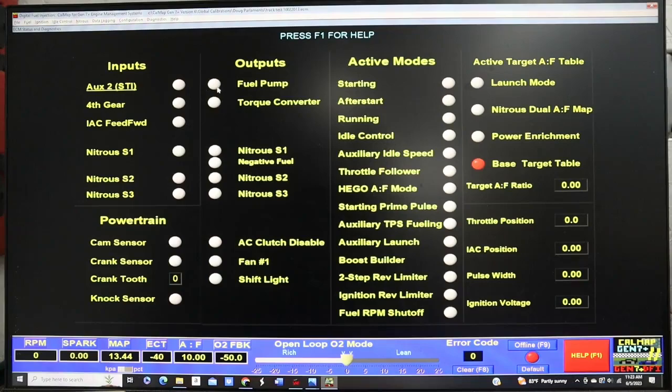If your fuel pump is being activated, this will turn red. If you have torque converter lockup, that'll turn red when it turns on. Nitrous, AC disable, fan, shift light. These are all things that you could, while the vehicle's running, see if it's actually working. If the computer is commanding fuel pump, this will turn red. If your fuel pump's not working, then you have to look at what's going on in the car. You either have a wiring issue, a defective relay, maybe the fuel pump itself is not working. So it's good for troubleshooting quickly to help you get the vehicle up and running without pulling your hair out.